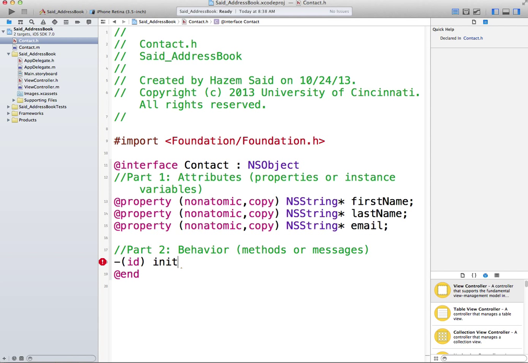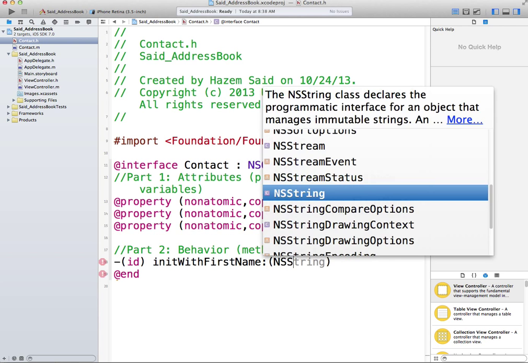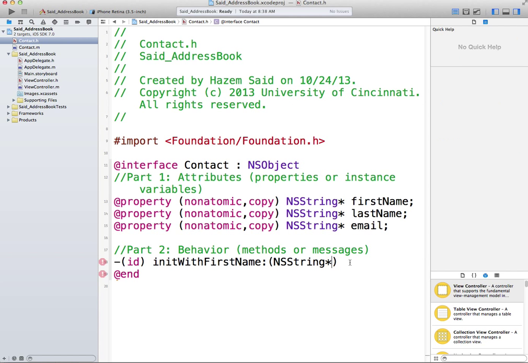What initial data do we want? We need data for each one of those, because I want to initialize the contact by assigning data to each one of those variables. So I can say "initWithFirstName" to indicate that my first data is a first name. Use a colon, parentheses to put the type of the data, which should be exactly the same as the type of the property that this data will be assigned to.